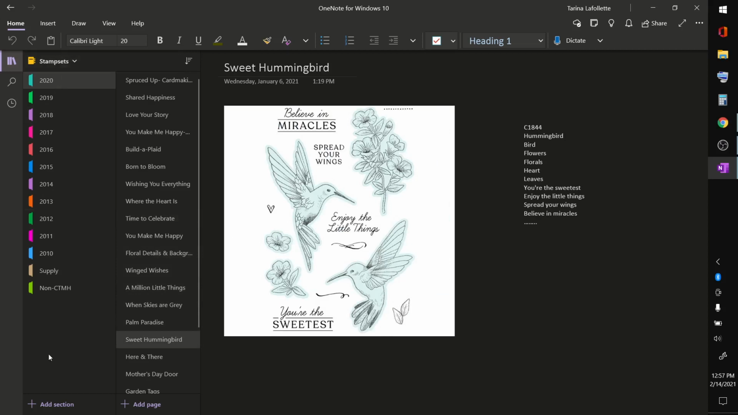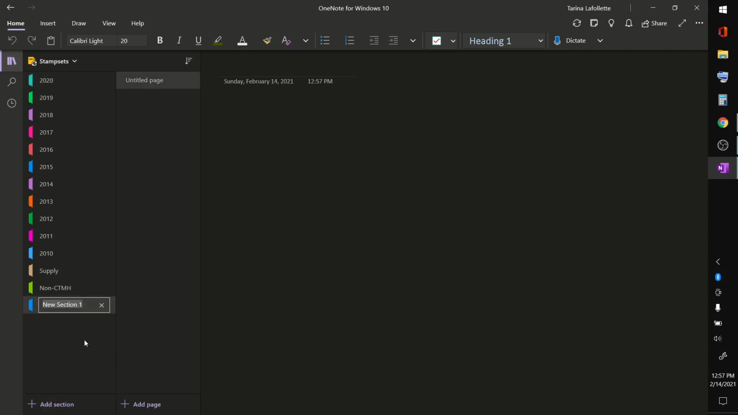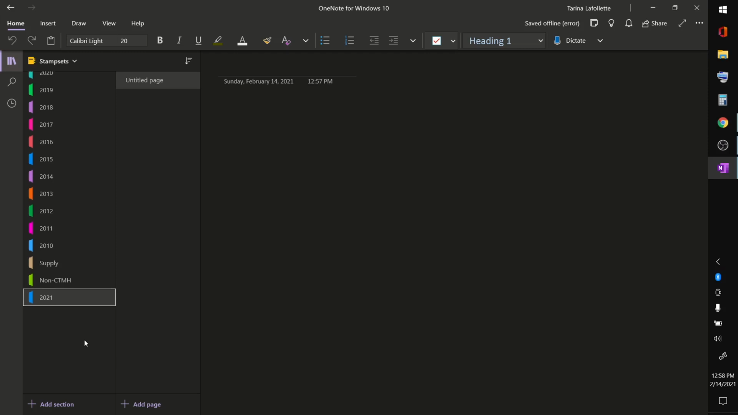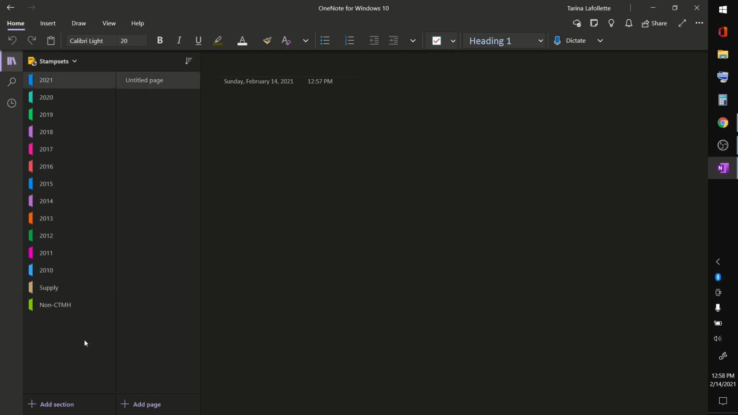Okay, so what I'm going to do is I want to add a section for 2021 because I now have a stamp set from one of the 2021 catalogs. Sorry about that. So I'm going to go ahead and click on this. I don't have my mouse with me at the moment, so I don't even know if I can do my touch screen or not. I can do my touch screen. Sweet. So I'm going to go ahead and do 2021. Enter, and then I can go ahead and move this up to the top, and there we go.